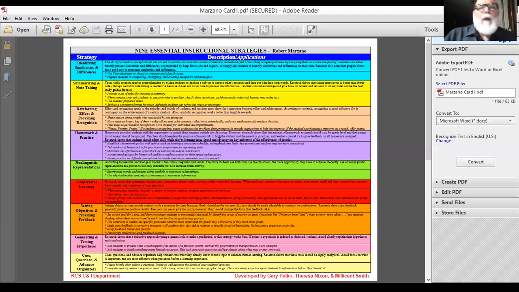So there is a way that you can adapt all of these strategies to whatever level kids you have. Again, I would use some of them more than others. I wouldn't use homework as much as I would practice. With lower kids, I would do a lot of note taking, and I would do advanced organizers. I don't think I would do as much cooperative learning. I would do some, but that would not be my go-to.